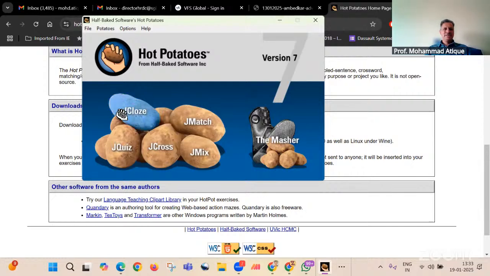Now, as you can see here, these are the utilities I was talking about when I talked about Hot Potatoes: JCloze, JQuiz, JCross, JMix, JMatch. So these are the 5 utilities. Each one has got some function to perform. We'll see some of them, depending upon the time.